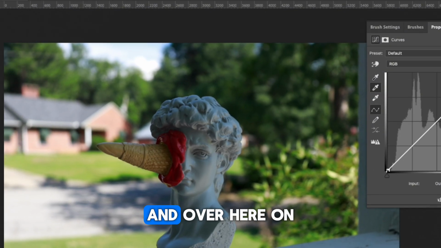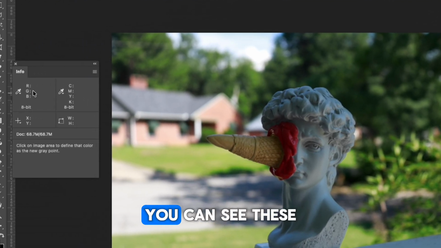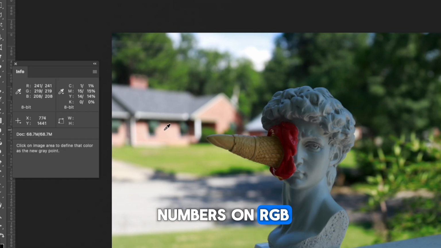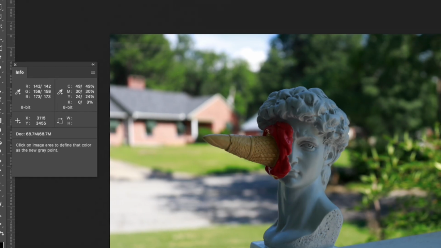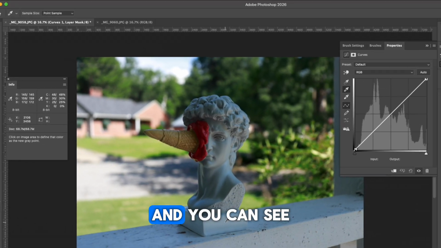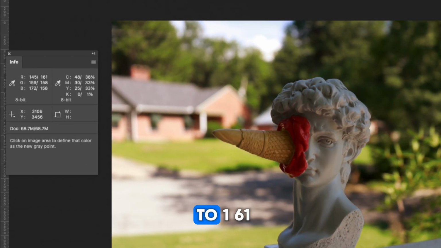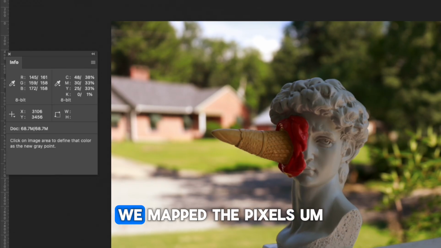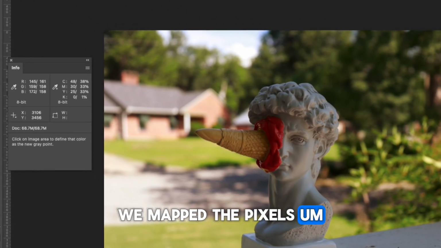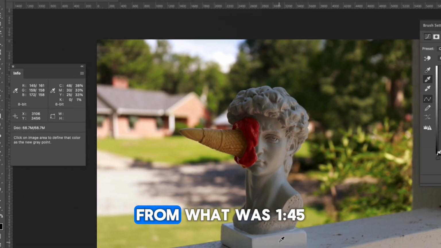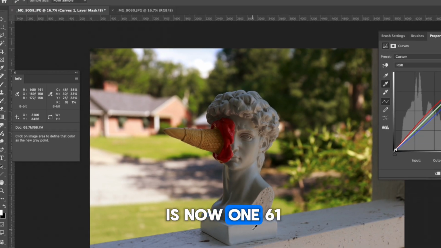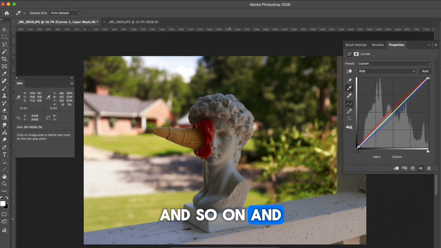And over here in my info panel, you can see these numbers on RGB. They kind of bounce around. So once again, I'm going to come down here and you can see it says 145, 159, 172. I'm going to click, and that's going to change those to 161, 158, 158, because those are the numbers on the right side. So basically what it's done is it's remapped the pixels from what was 145 is now 161 for red, and so on and so forth.